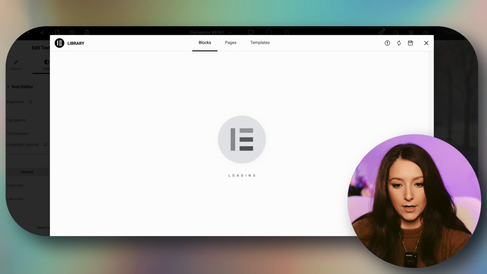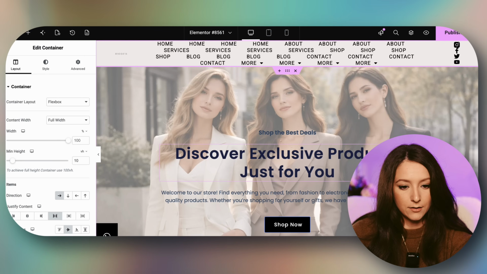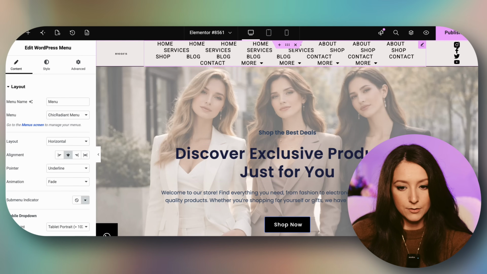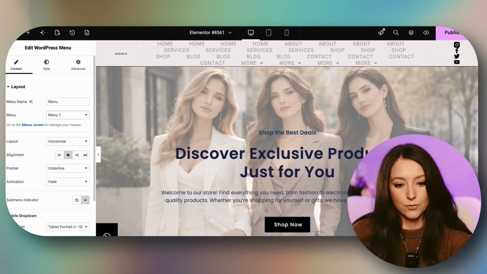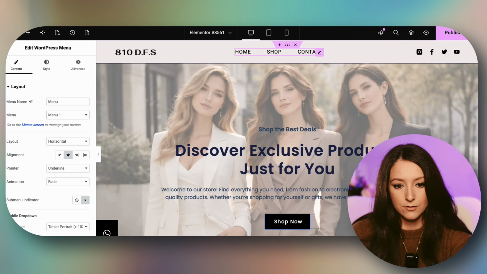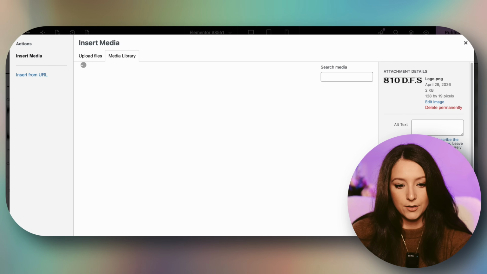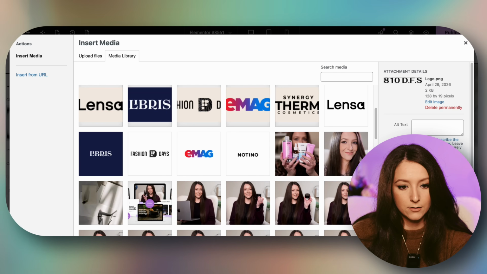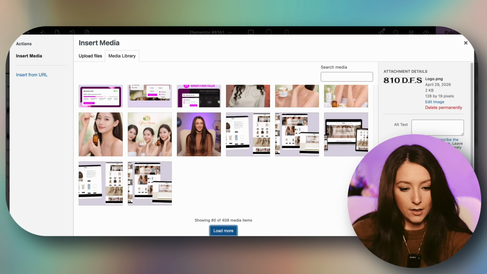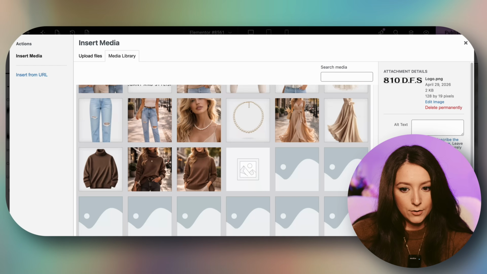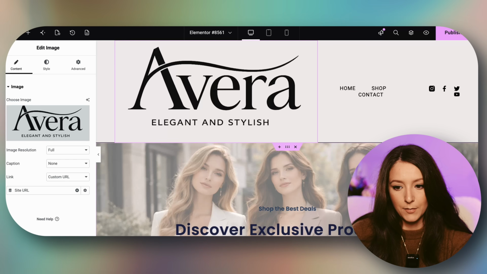But we will need to add a block, so a header, and we can insert it. And then of course brand it. Wait, what is this? No, we're going to pick menu 1. Home, shop, contact, for example. We have the social icons here, and here it can have the logo, for example this one right here, and we can make it smaller, or you can center it and leave the menu here.